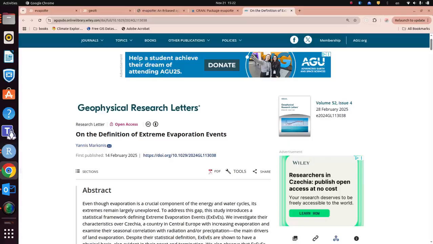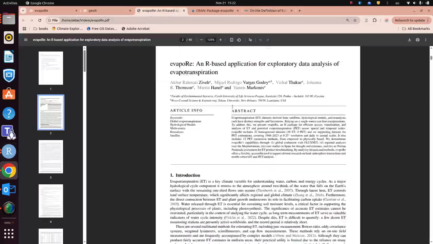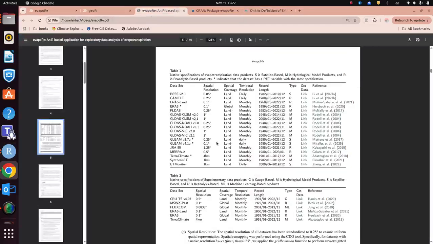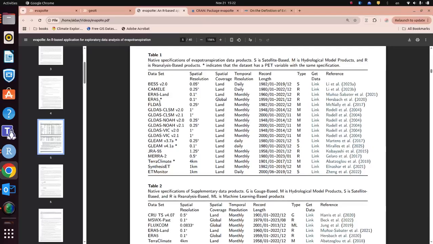Let me show you how many. For example, if you specify PET, it will only download ERA5, GLEAM versions 3 and 4, as well as TerraClimate. If you don't specify, it will automatically download the actual evapotranspiration data.